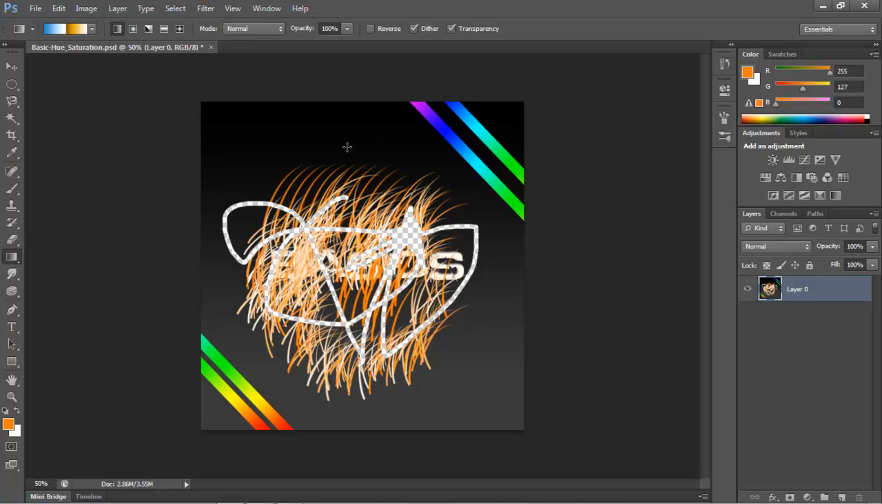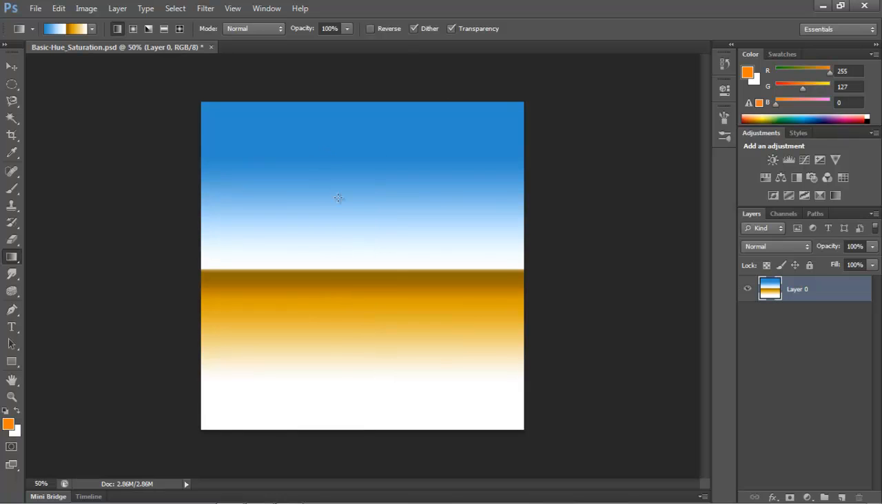Also, the gradient tool. If you hold down Shift, you can get a straight line. You can make a clear gradient.